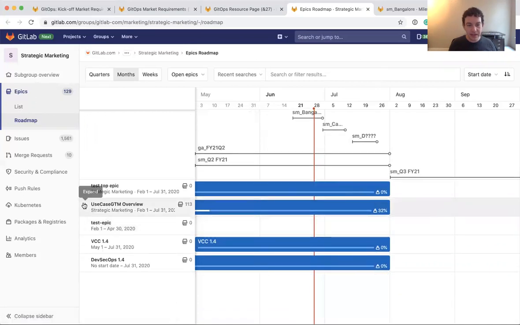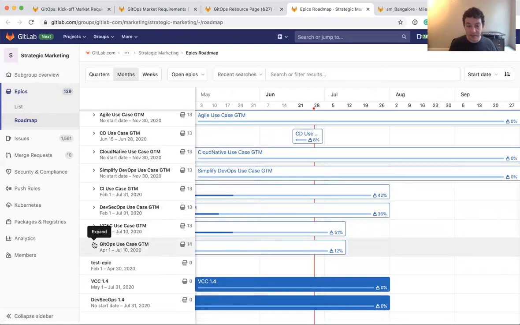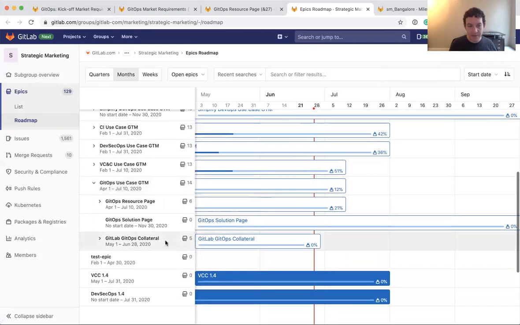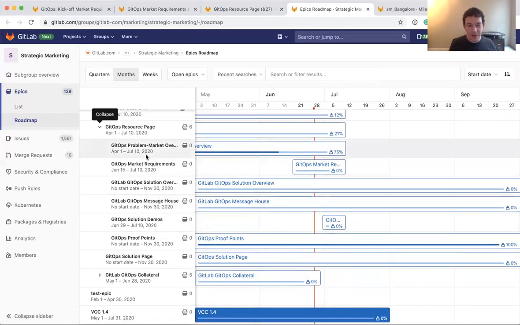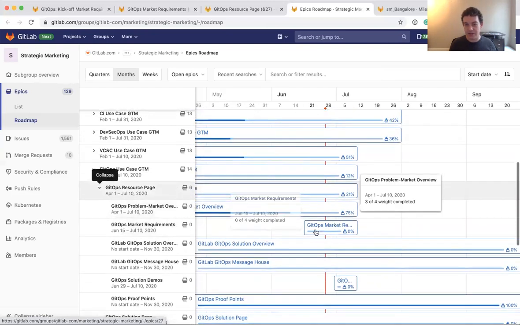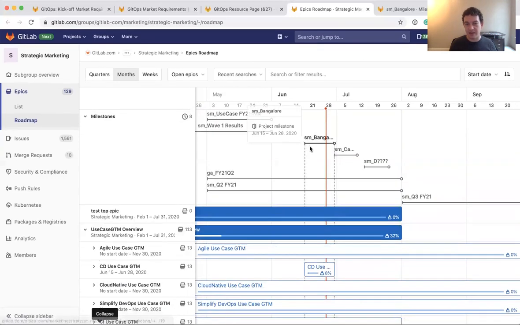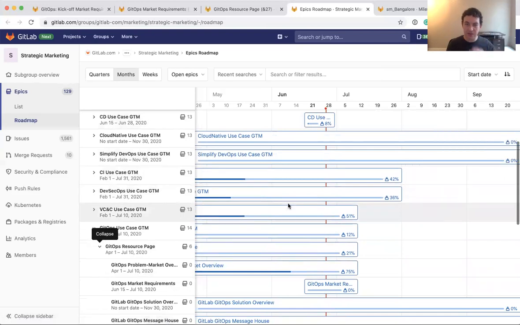And then if we look at this epic, here's this top level go-to-market epic. And within that, I have a GitOps epic, which is the whole go-to-market for all of GitOps. Within that, I have this deliverable, a resource page. Within that epic, I have all of these other epics. You can see you can nest these pretty deep. And here's this market requirements epic that I've been showing you. And inside of that market requirements epic, I have those few deliverables. And that's how this time frame gets determined, because between here and here are the issues that are part of these two milestones. So hopefully that gives you an understanding of how milestones relate to epics.